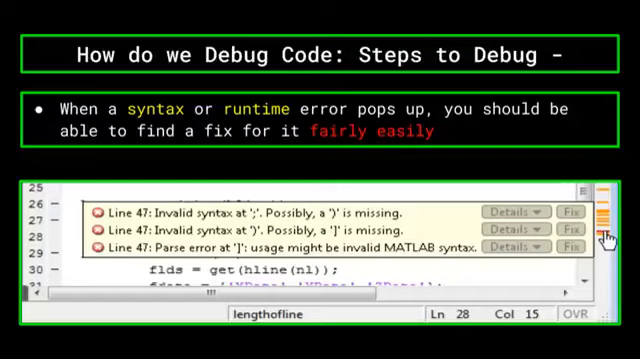Usually, when the syntax or runtime error pops up, you should be able to find a fix for it fairly easily. However, as I said before, the issue may arise from some loophole or oversight in the code you hadn't planned for beforehand. Maybe you did something as simple as multiply two variables instead of adding them. These are logic errors we talked about previously. These problems usually won't have red text show up to explain what went wrong. You'll have to figure it out yourself.